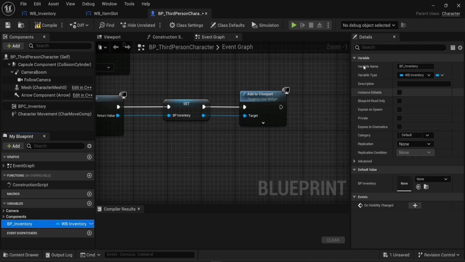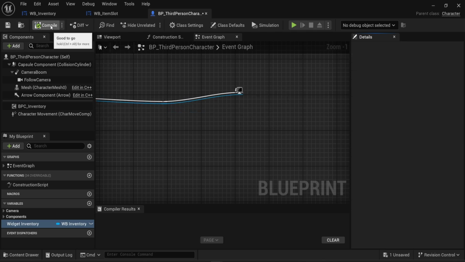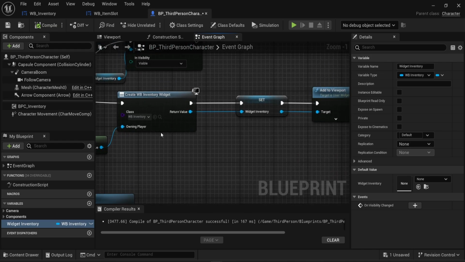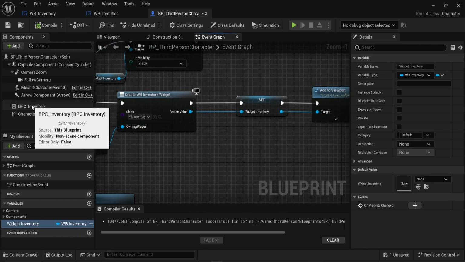And actually what I just thought about is I'm going to rename this variable BP inventory to widget inventory. Just going to compile. So this name change should make things a bit more clearer and to avoid confusion with the BP inventory and the BPC inventory we have from the previous video.